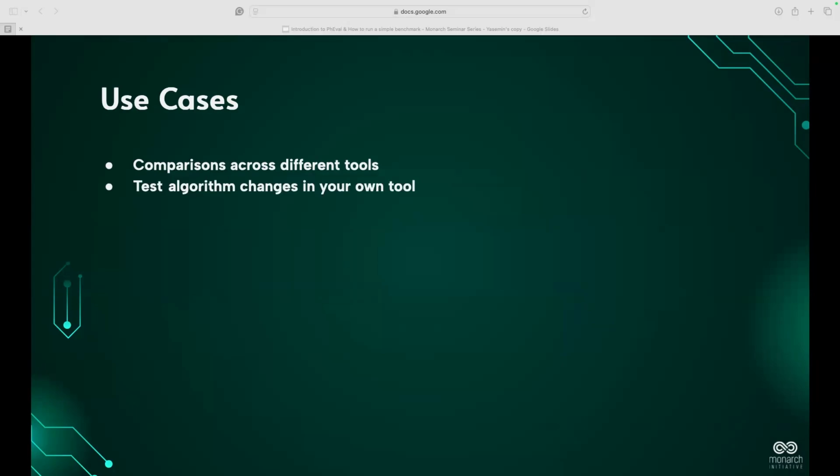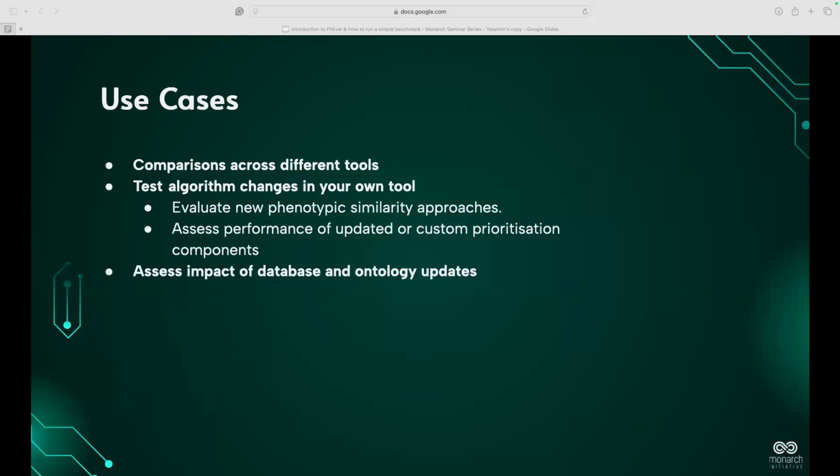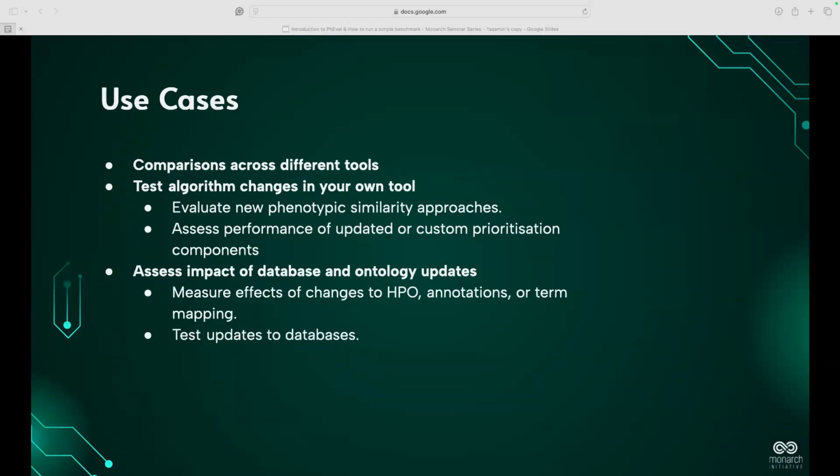Another use case is testing the impact of any algorithmic changes in your own tool. If you're improving your tool's phenotypic similarity scoring, you can benchmark the old version against the new version and quantify any gains or regressions. You can also test the effects of updates to any databases or ontologies, for example, how changes in the Human Phenotype Ontology impact gene ranking outcomes. This can be particularly important as these resources evolve quite frequently.